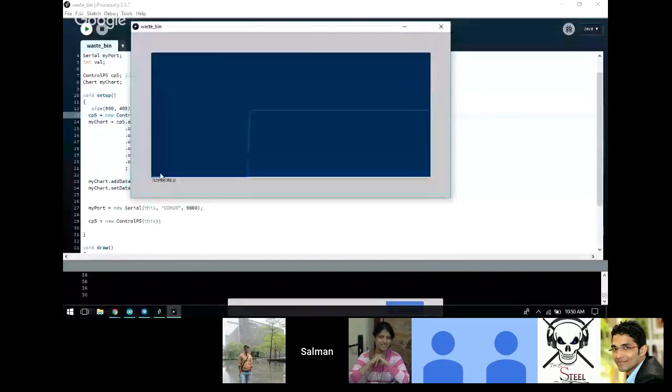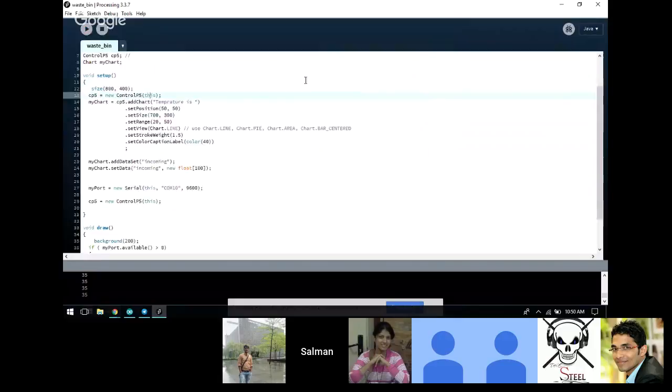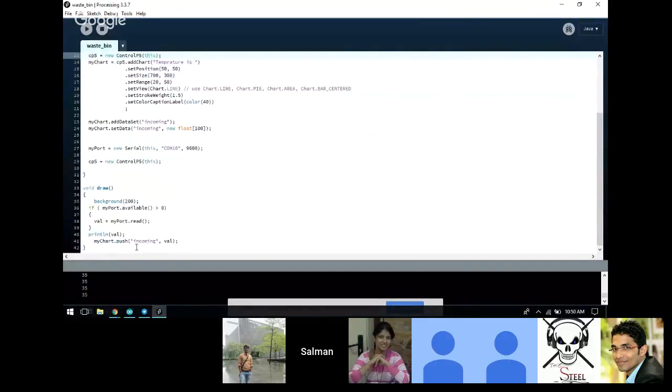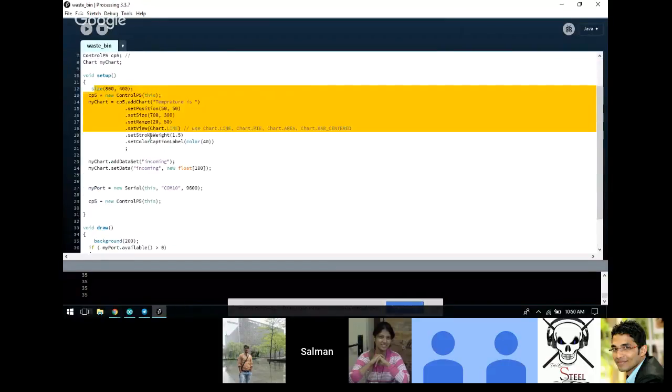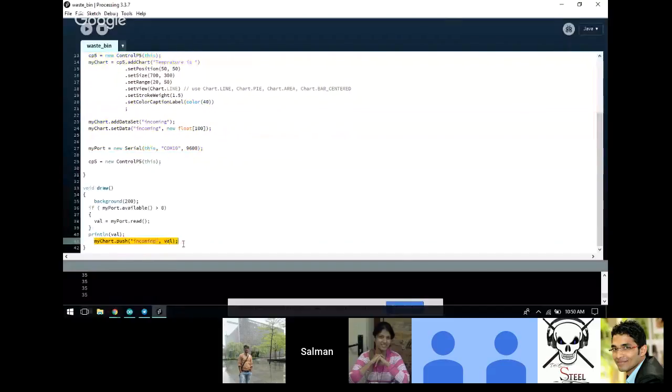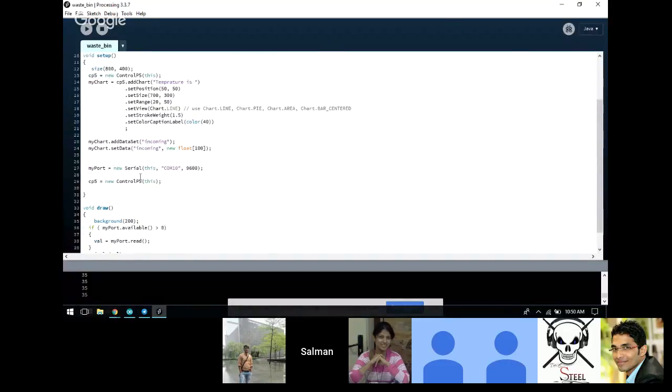I was able to add the actual temperature value and also the XY axis point, but it threw some error, so I'll do that now. Can you scroll down the code? Here, this is the UI part, and this is the actual data pushing to the serial plotter. It's the library syntax, ControlP5 syntax, myChart.push. So it will push the data here.